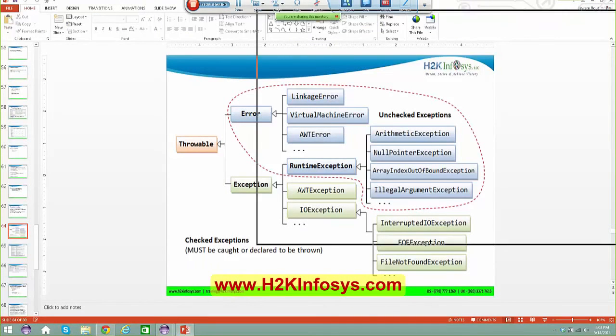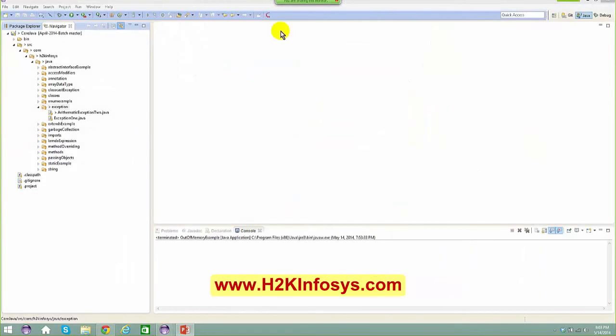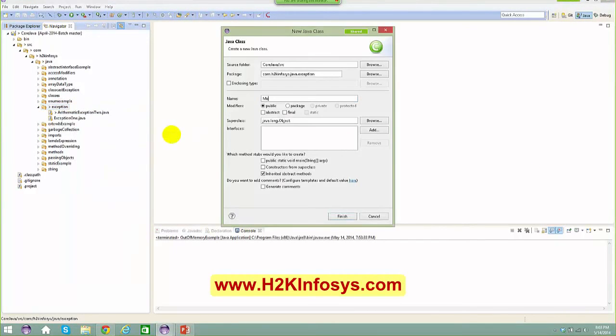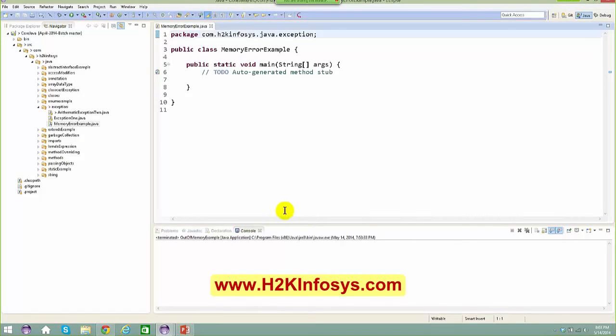So let me go ahead and create some program wherein I'm just going to have some issues with the memory. Okay, so right click, new class, memory example. Right. So my main intention is to bring down the memory, and for that what I'm going to do is take an array list.